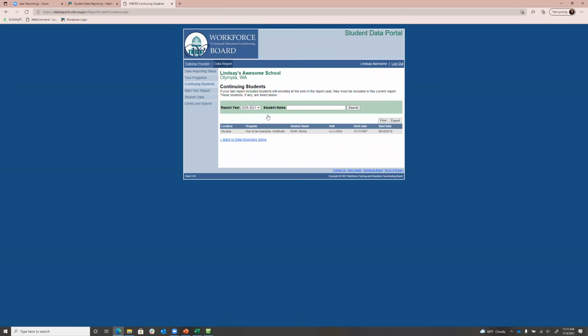So there we go. I have one continuing student. You can actually hit export from here, and it will export this student into a spreadsheet for you. And then you can keep adding students onto that spreadsheet. You would just want to make sure that any students that are on this list make it into your data reporting, or make it into your report for this year.